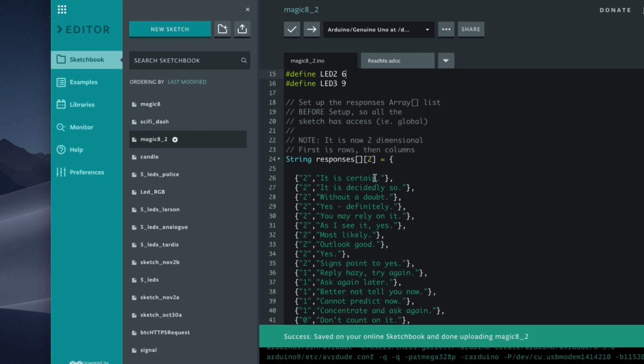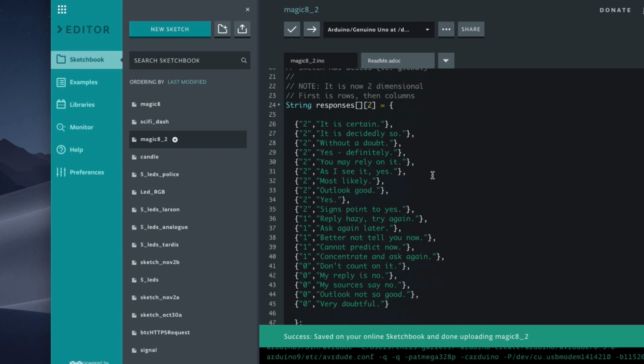So we can have unlimited rows, but we've said we've only got 2 columns. Each row has the column for whether it's affirmative or positive, and then the text that is associated with it. So that means for each of these we've got how positive it is, and then we've got the phrase that we want to output.